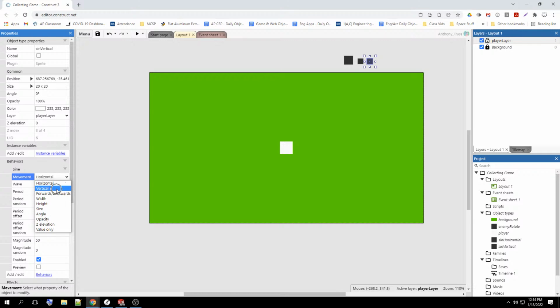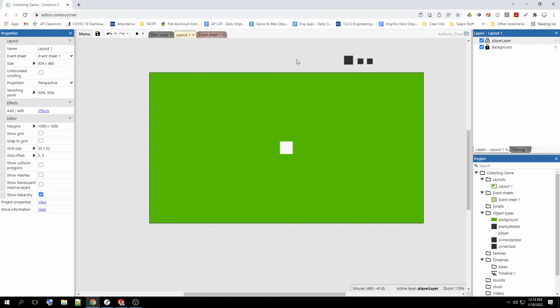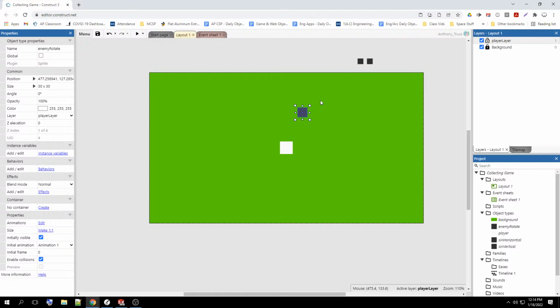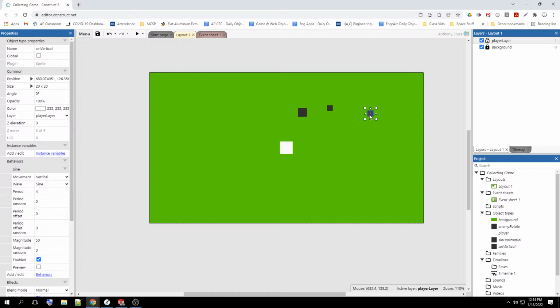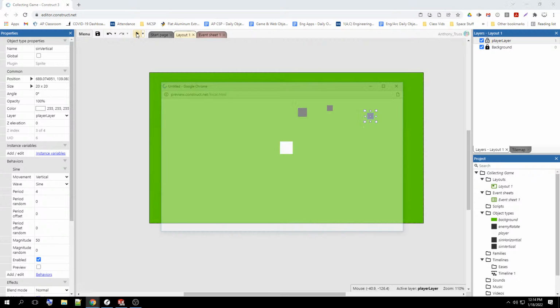Real easy. But take a minute, let's take a look at some other movements. We have forward and backwards. We have width and height, so we can make this thing grow. We have size, we have an angle, opacity, a Z elevation by layer. So there might be some interesting things you can experiment with. But we're going to set this to vertical. This one's set to horizontal. And if I were to move these in right now, let's just press play and see what happens. All right, let's just see what happens.